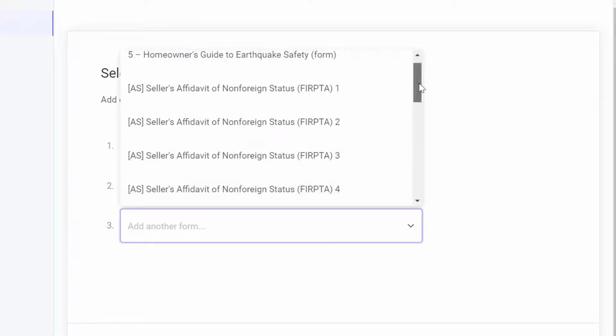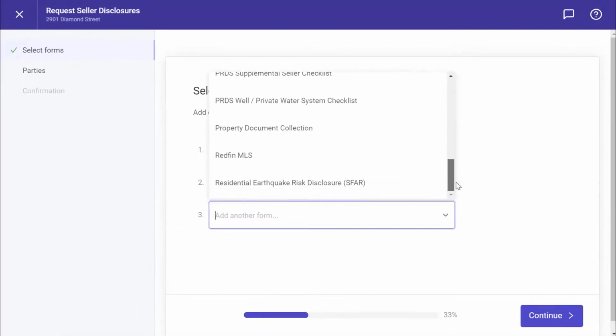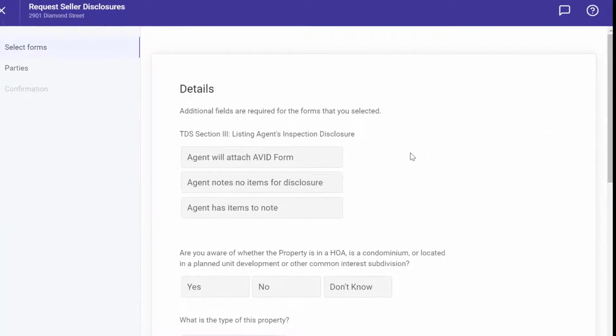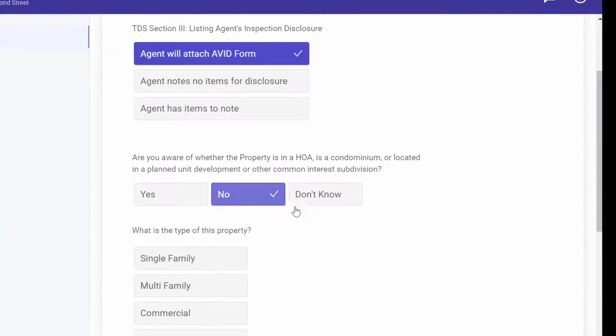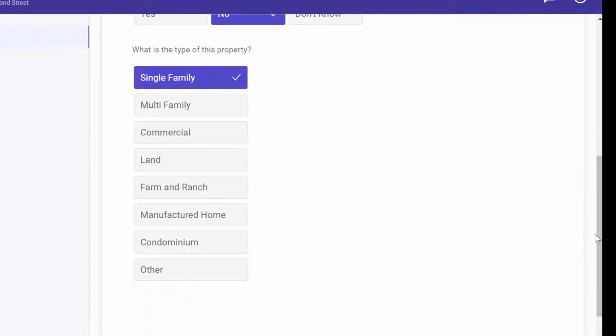To add a form to the package, click a blank field and select a document from the drop-down menu. On the Details page, answer the questions and then click Continue. The questions you see on this page vary with the types of documents in the disclosure package.